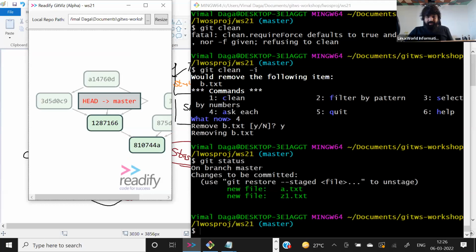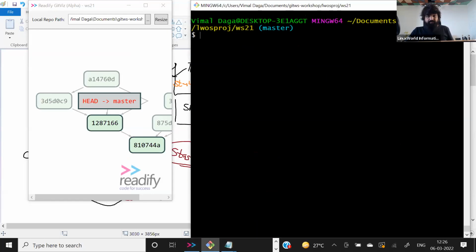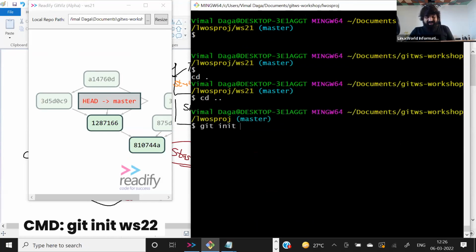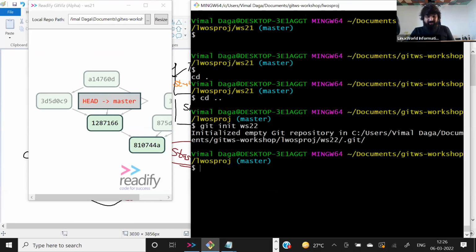Let me quickly create one more workspace. I want to show you one more interesting use case, very much useful again. So what I'm going to do, guys, if you try to count, that's a huge number of use cases I talked about.